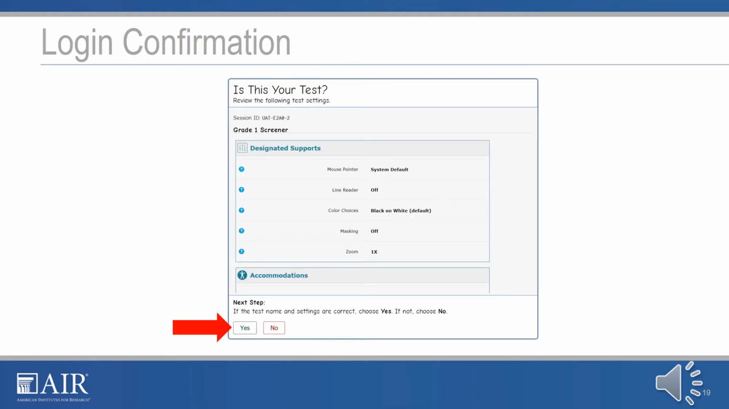After the test administrator approves students for a test session, students will see a screen titled, "Is this your test?" This screen displays the name of the test and whether or not any accessibility supports have been selected. If the information is correct, they should click Yes. If information is incorrect, they should click No and then wait to be advised by the test administrator.